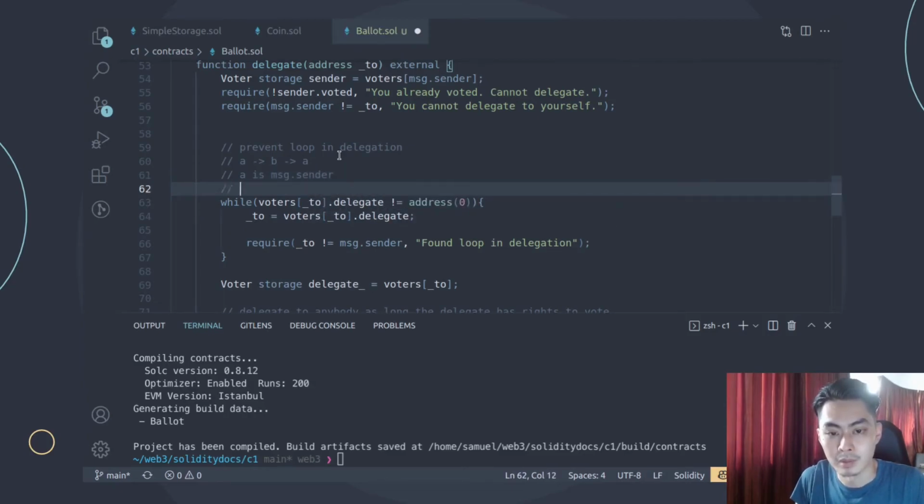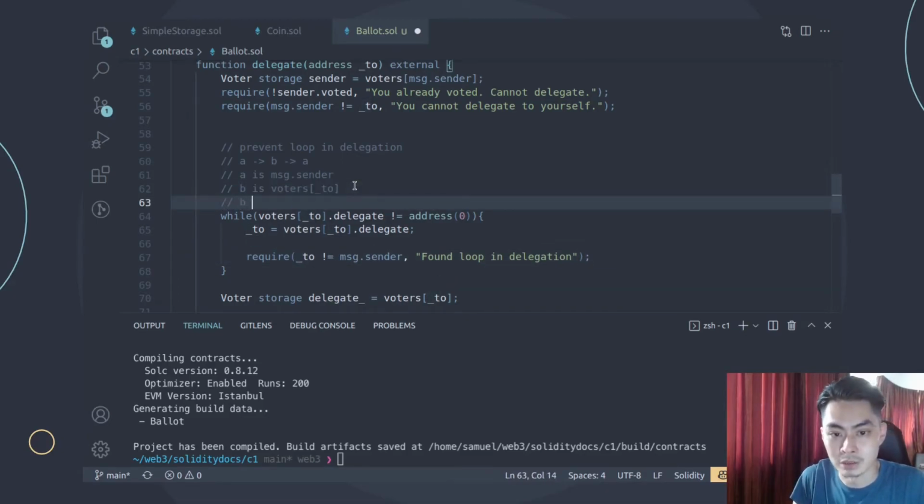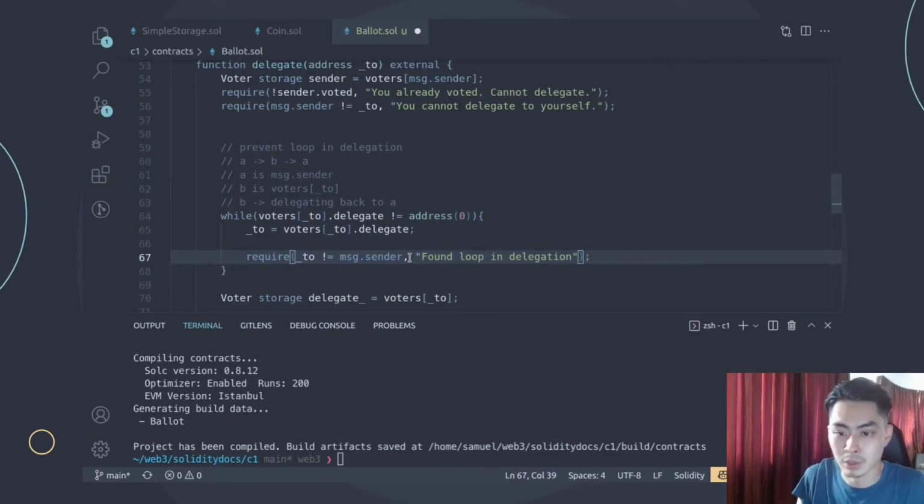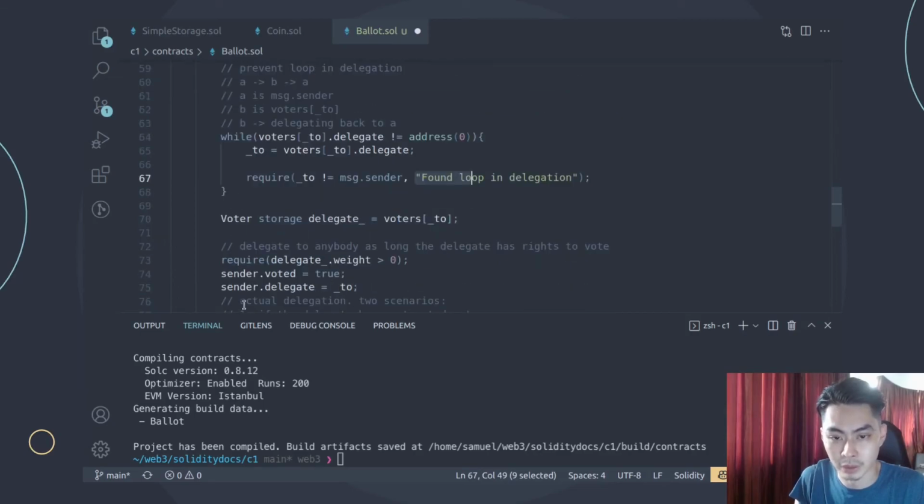And just to make sure this is all clear to you, if you look at B, what is B? B is basically the 2, right? So you can take this and just copy that. So B is voters 2. So it's saying that, first of all, when you first run into this loop, check that the 2 is not message sender. So in this case, you're checking that B is not actually delegating back to A. All right, so it's checking for this condition, and if this condition is not met, immediately run an exception saying found loop in delegation, and so none of this will continue to execute.